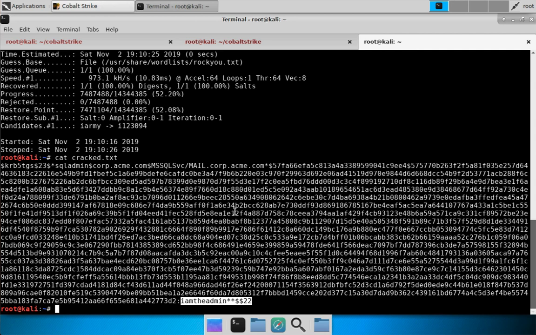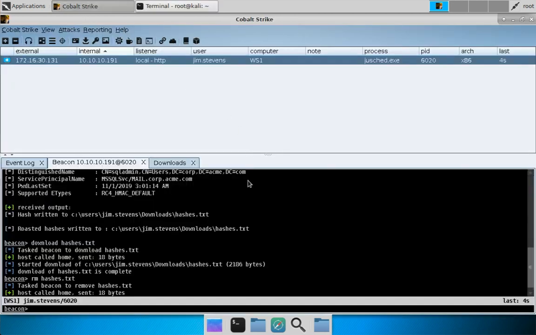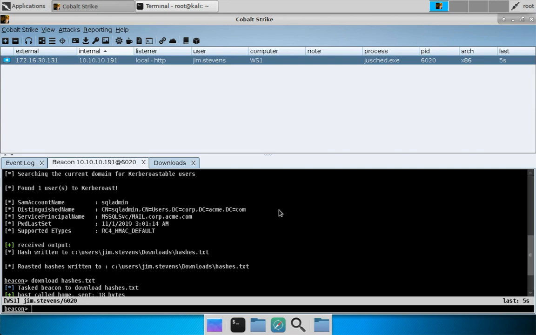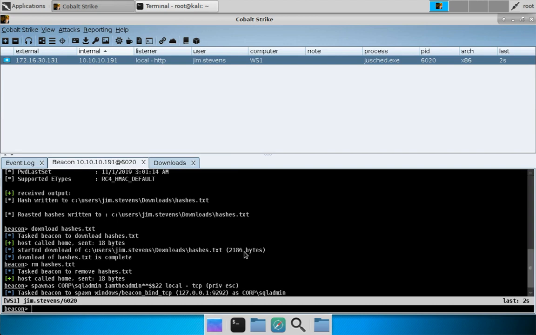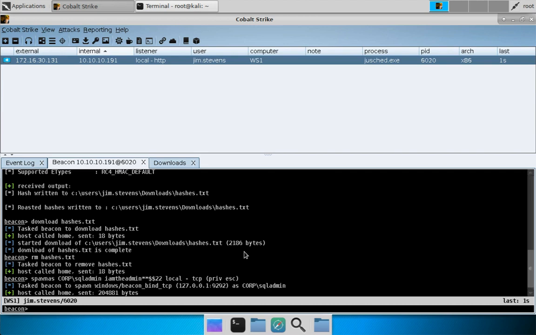Now, just to bring it all back to using Cobalt Strike, let me show you how we can try to elevate with those credentials using the spawnas command. So let's do spawnas, and the domain happens to be corp. So we're going to do spawnas corp SQL admin, the credentials, and we will use our TCP beacon. And just give it a moment. And if all goes well, we will end up with a session.